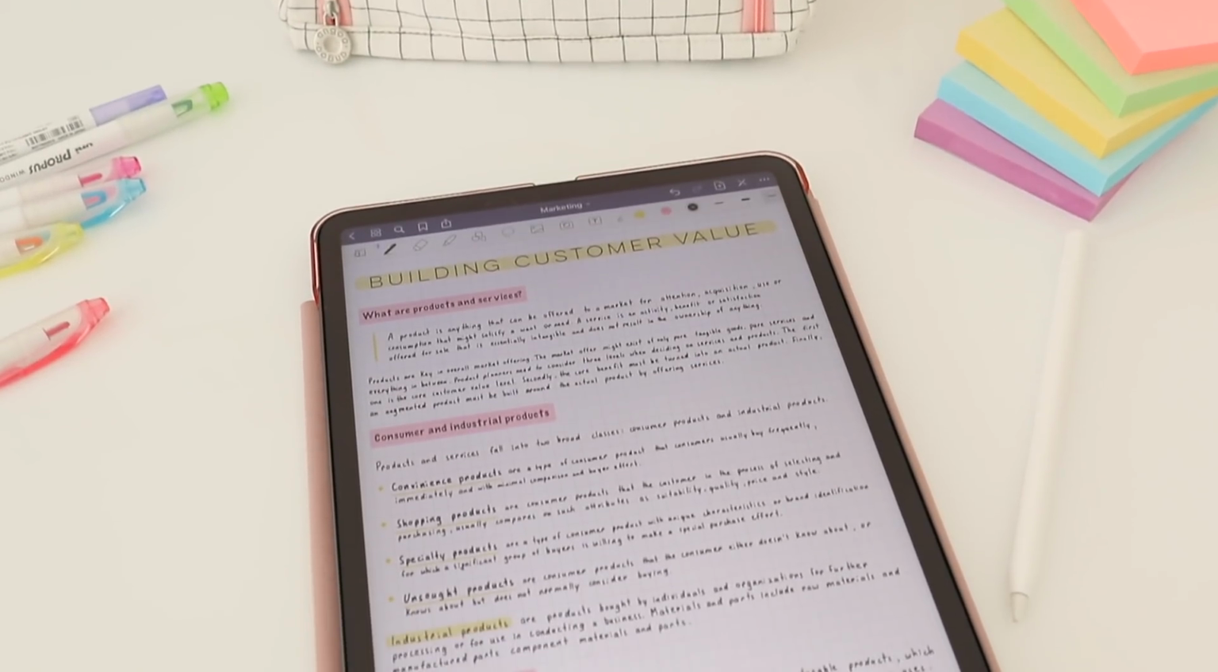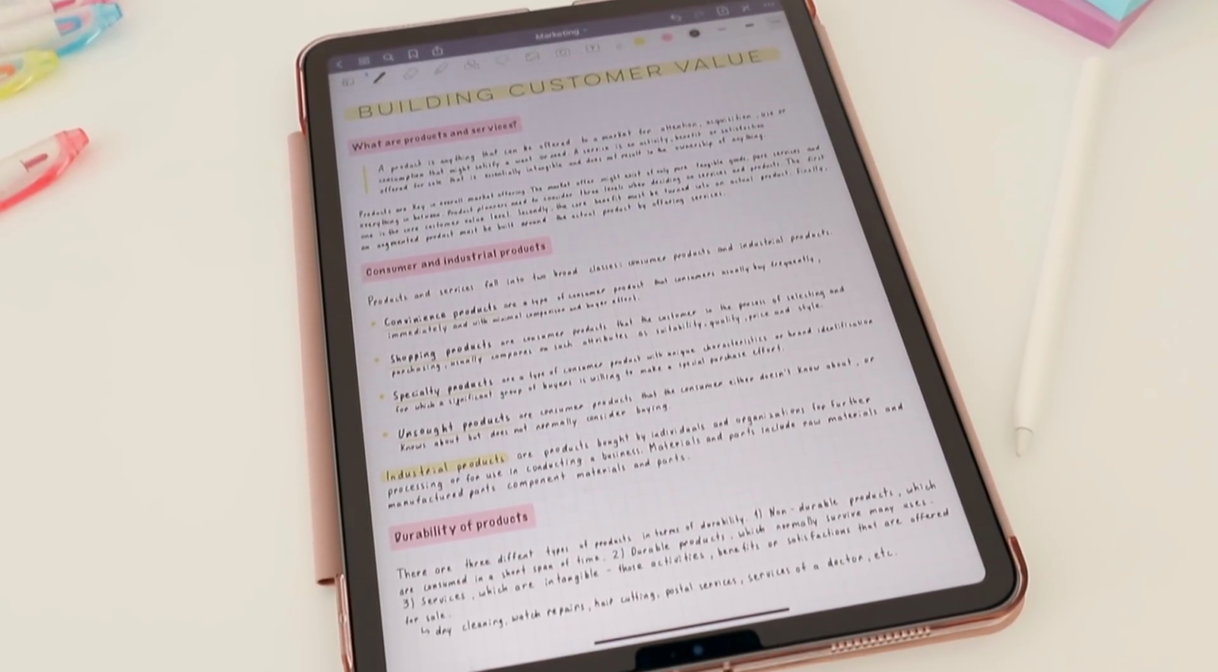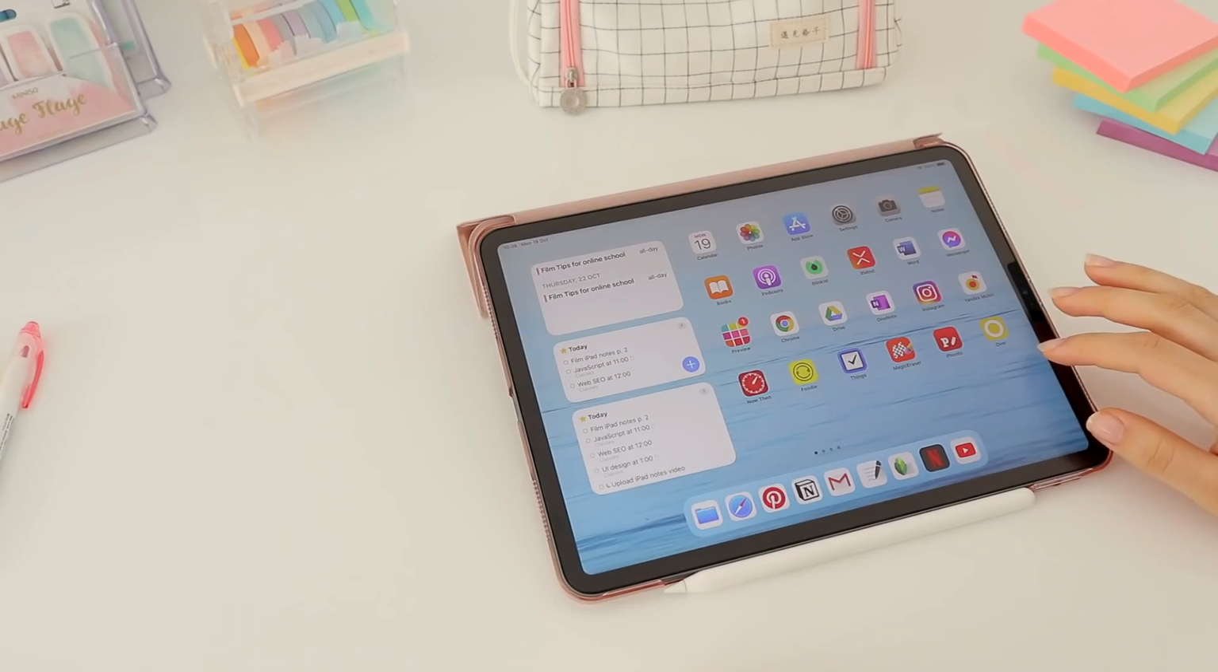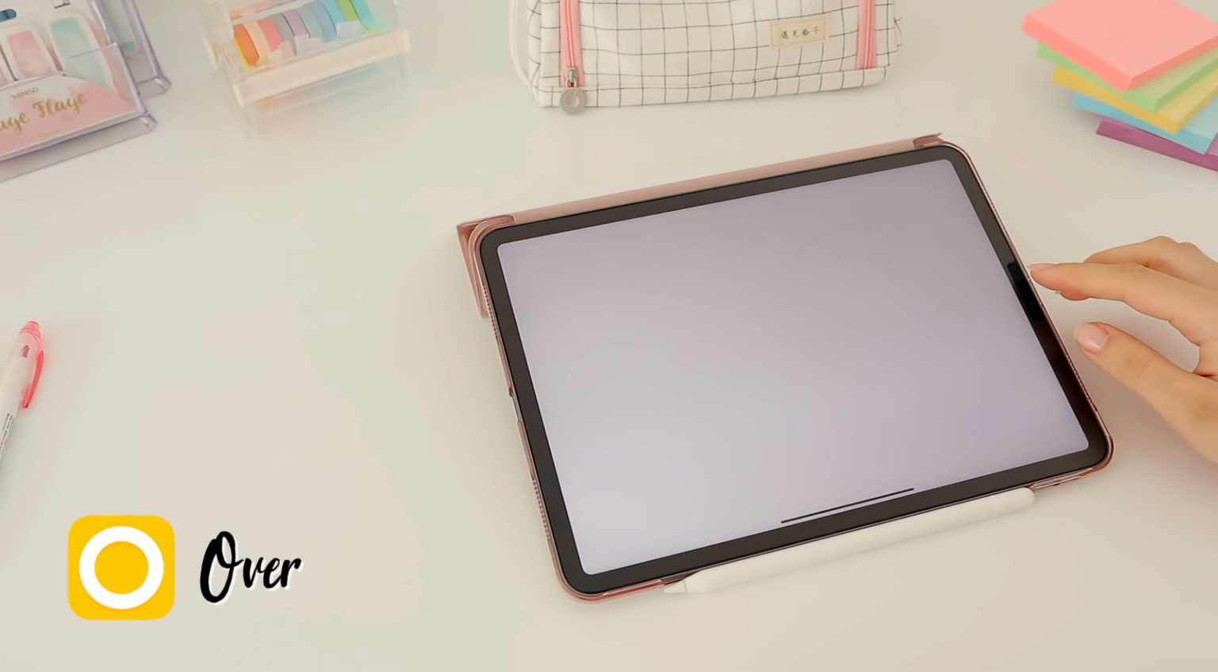And this is basically what a typical page of notes looks like for me. So the title for this page of notes was custom made, and I made that using an app called Over.